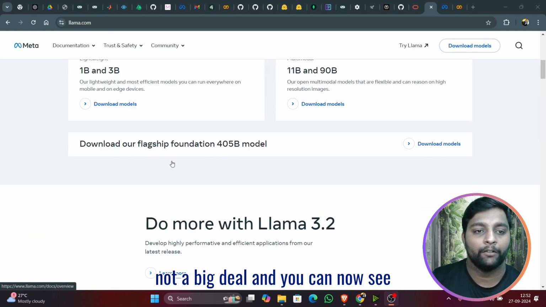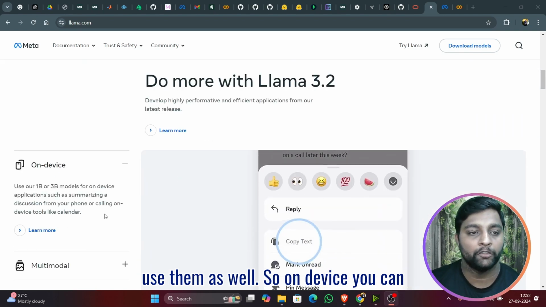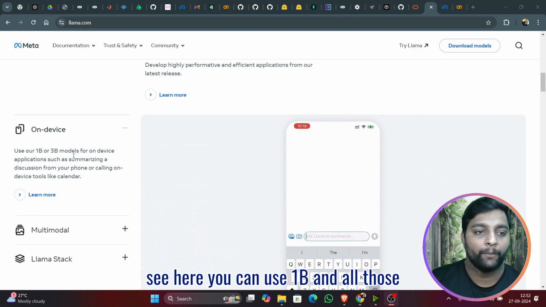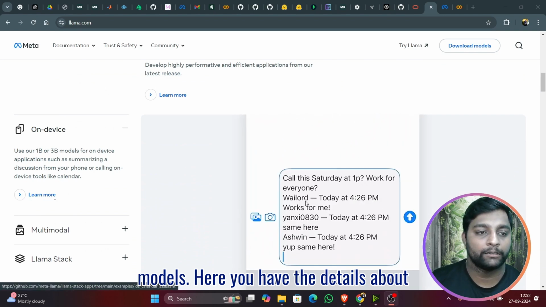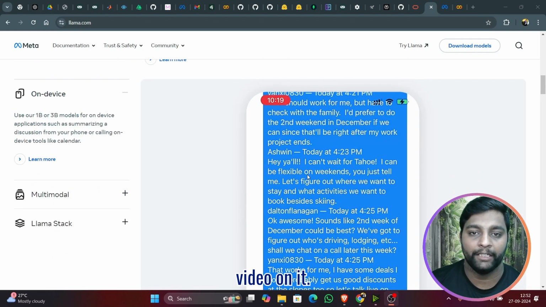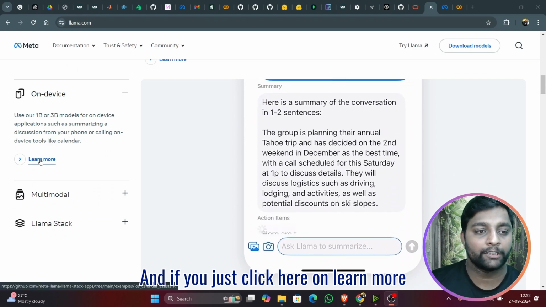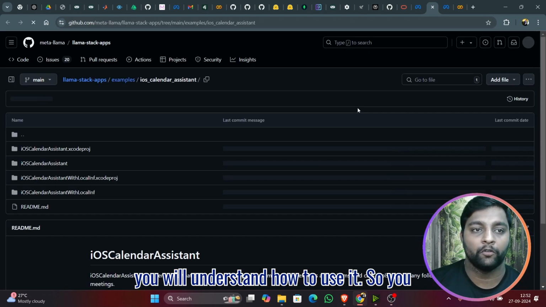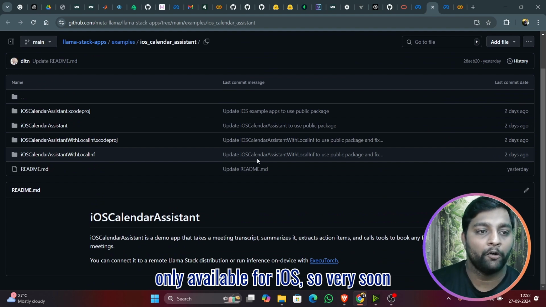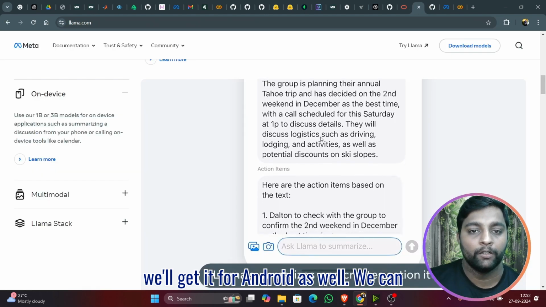And you can now see here, once you have these models, you can download them. I'll show you how to use them as well. On device, you can see here, you can use the 1B and all those models. Here you have the details about how it is working, there is a video on it. If you just click here on learn more, you will understand how to use it. You have a GitHub link here. For now, it is only available for iOS. Very soon we will get it for Android as well. You can have a look at it.